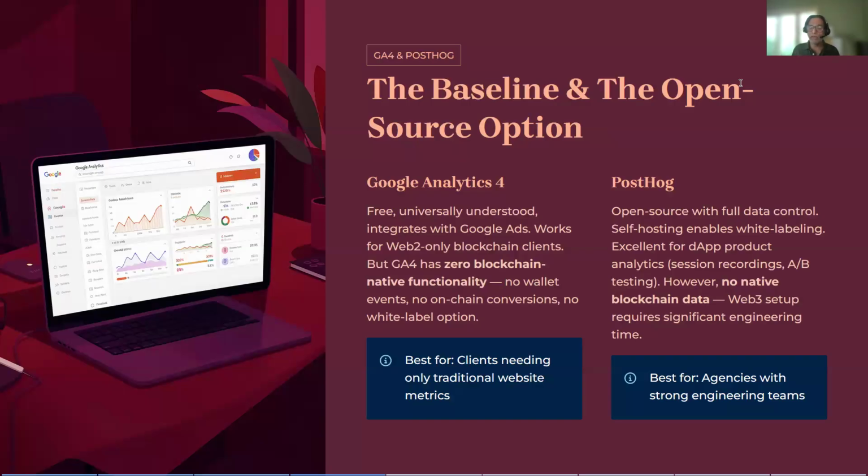So this is best for agencies, those who have an IT team. You can use PostHog for your purpose because your IT team knows what they need to do to install PostHog and how to set it up so that you can collect data. And also for Web3 data, there is no native integration.